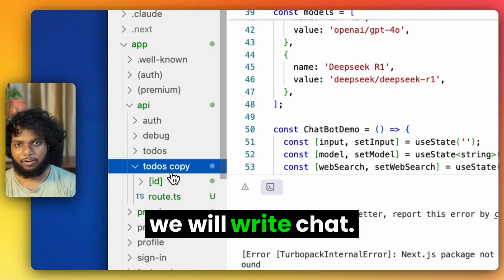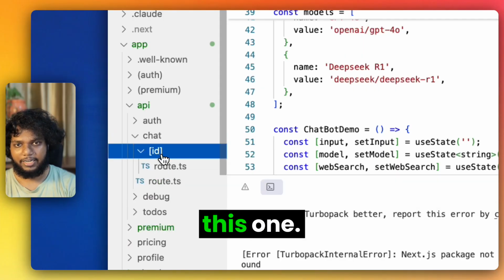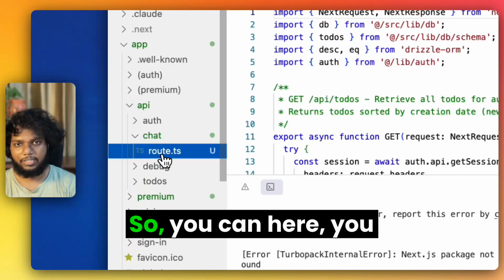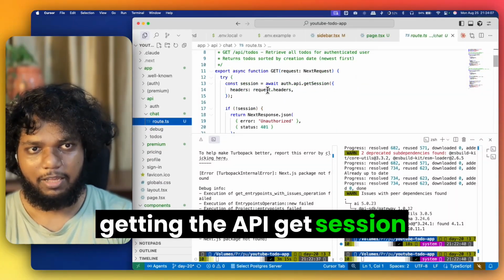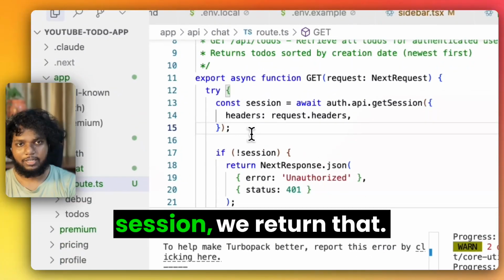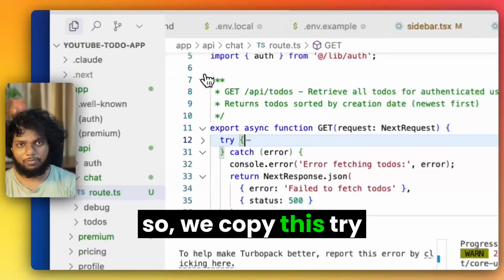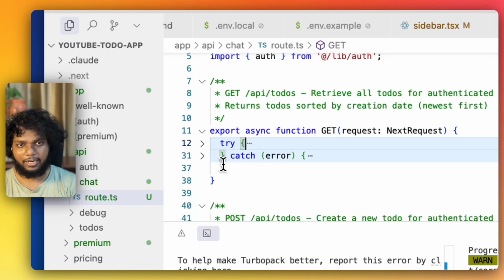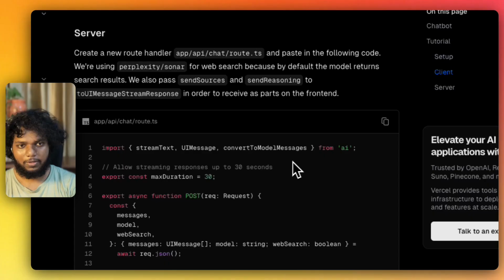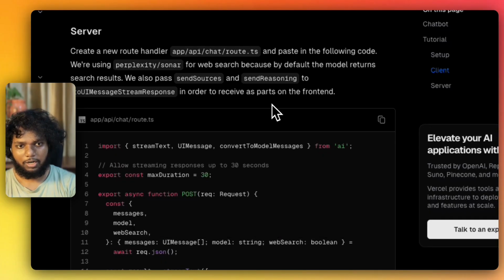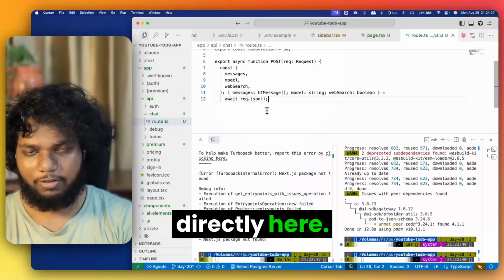We have copied it and we will write chat. And we don't need the ID, so we will just delete this one. We need the route. So you can see that we are getting the API get session headers request, and if there is no session, we return back. So whenever this is something, we copy this try and catch block. So we will copy this try and catch block, and we will copy this one also. So I have copied this one, so I will paste it directly here.